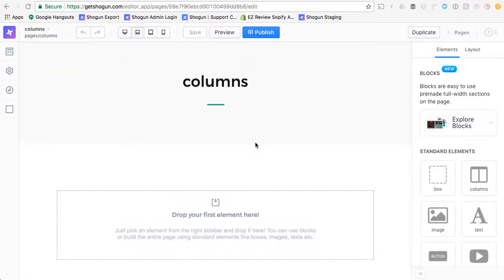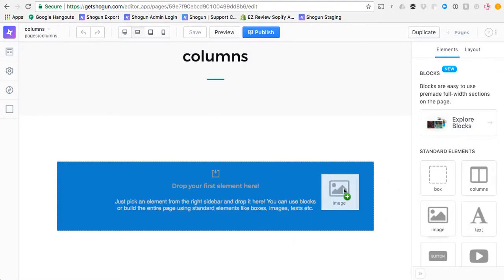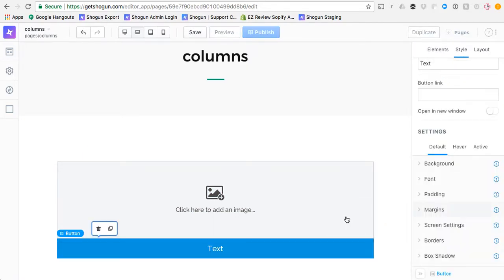In this tutorial, we are going to learn about the columns element in Shogun, which is one of the most essential building blocks. I'll illustrate it with this first point. If I drag and drop an image onto the page, and then I drag and drop a button onto the page, they're just going to stack on top of each other vertically.